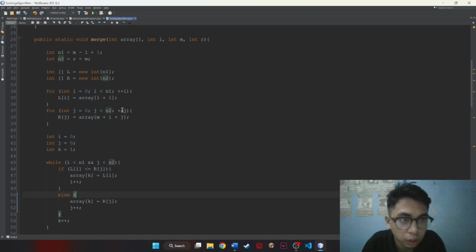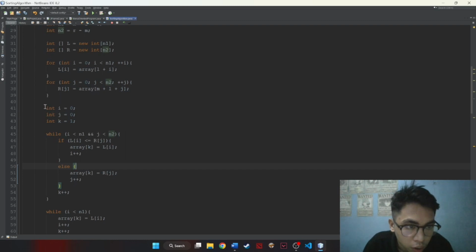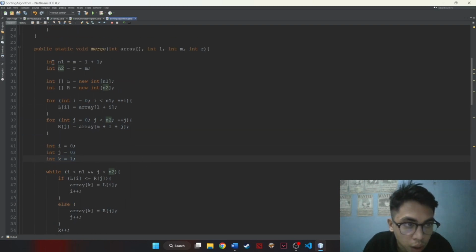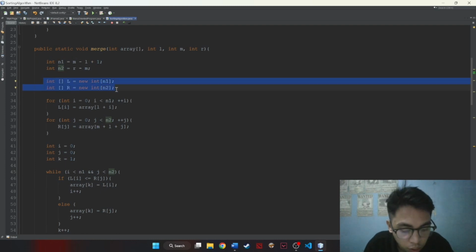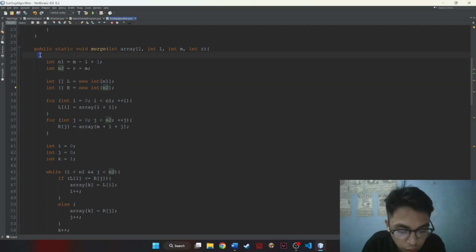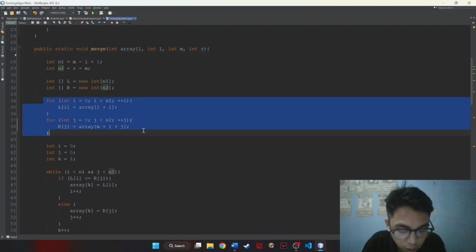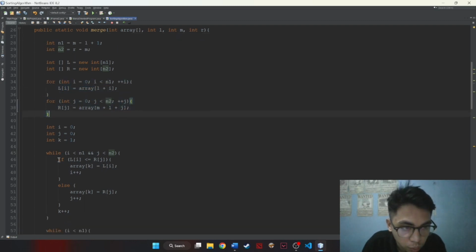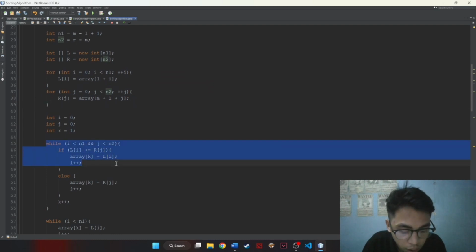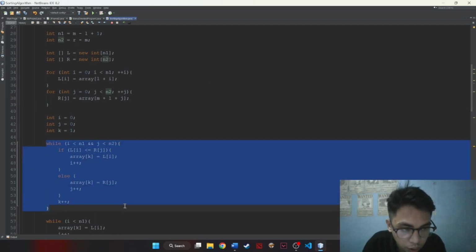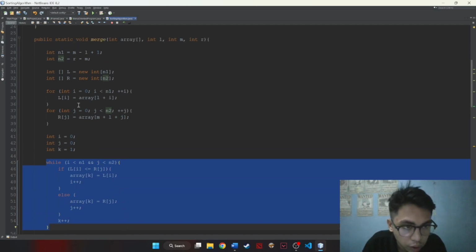Again, sorry for the interruption. So let's continue, and we declare variables here. This is our subarrays and our temporary arrays. The values are stored here for L and R. So we use while. This line of code here will merge the temporary arrays here.